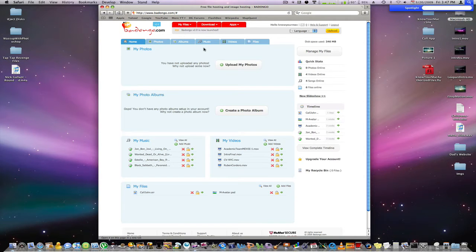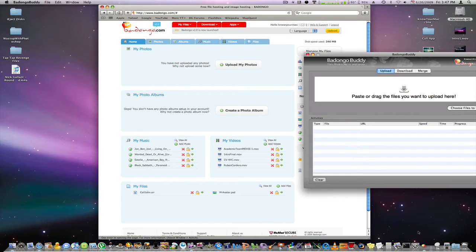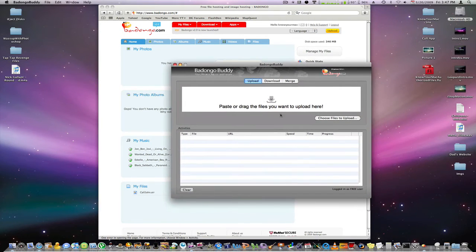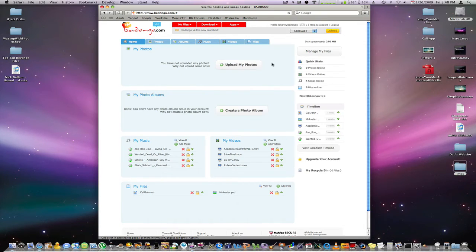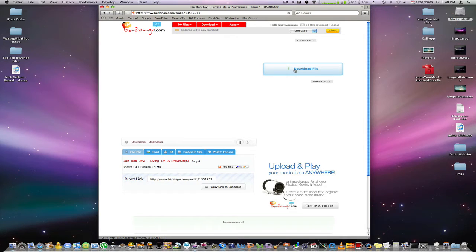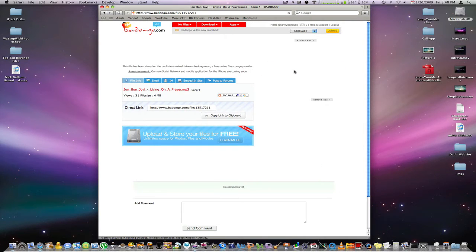And another good part of it is you can download the Badongo Buddy. That helps if you just want to upload something from your computer, because you can just drag it right in. And also, it's pretty easy to download. You just click on one. You don't even have to wait like on some other websites where there's a delay if you're not a premium user. You just click on download and enter the text. And then you can just hit download and there you go.